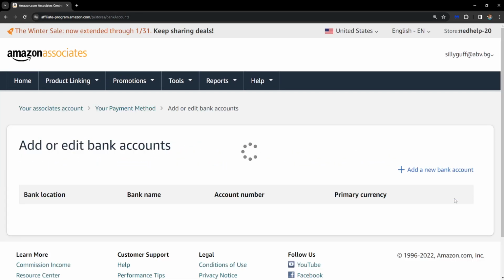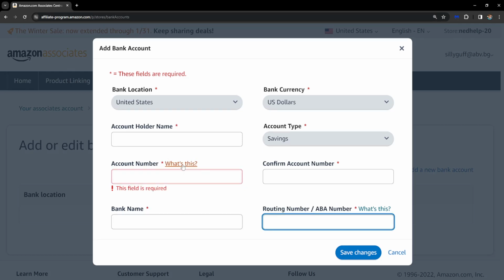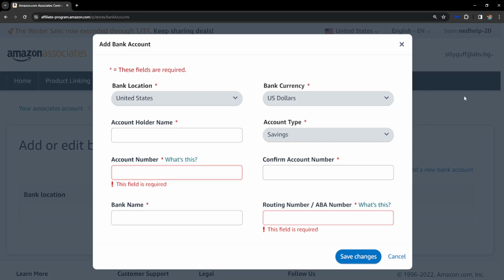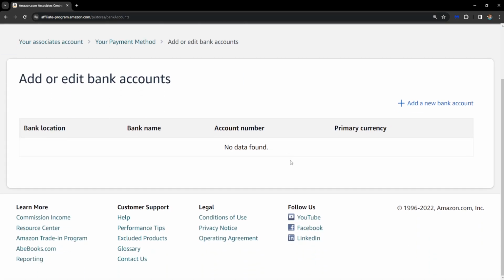If you want to add your bank account, you click on this plus icon right here, and then you click on add a new bank account. You select the bank currency, the account type, whether it's checking or savings account. So here's where you actually input your account holder name, your account number, your bank name, and we have to confirm the account number, and you have to get your routing number. So what's an account number? If we click on here, you can get some more information. But basically this is beyond actually creating your Amazon Associates account. So this is just setup process.